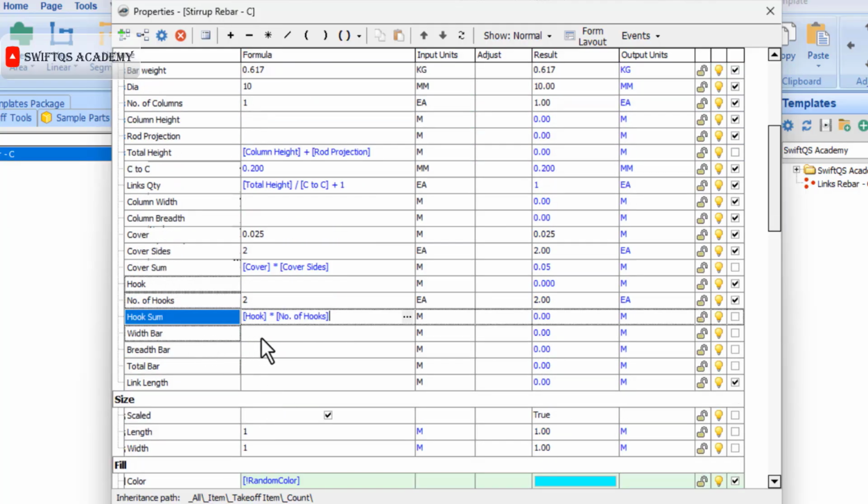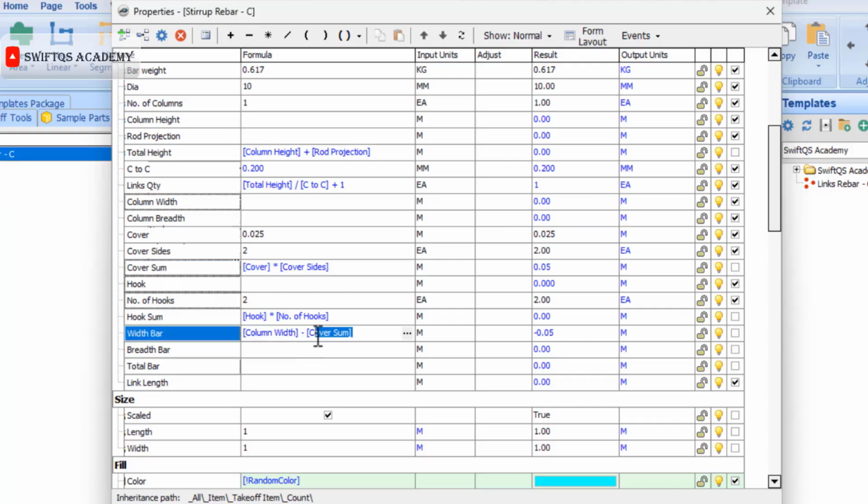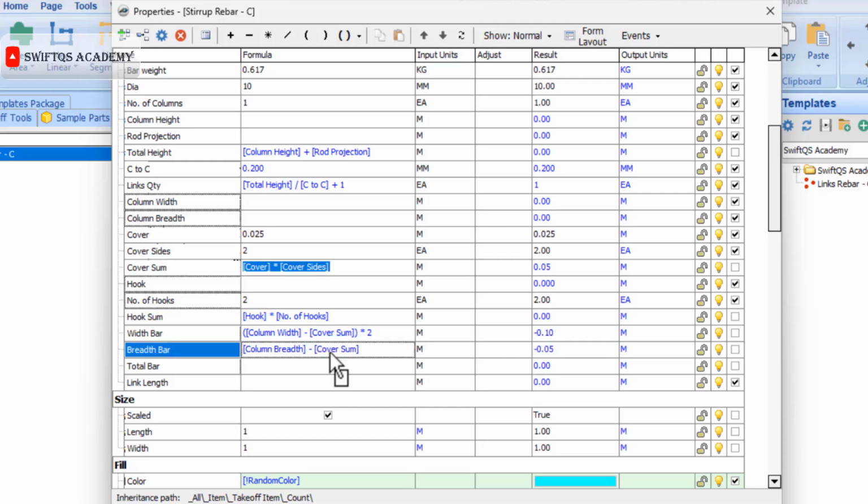Next, the width bar, and in this bar I want the column width to subtract the cover sum. I'll carefully highlight them all and then put them in bracket, and whatever the result comes, I want it to multiply by the number 2. Next is the breadth bar, and in it I want the column breadth to subtract the cover sum. I'll carefully highlight them all and then put them in bracket, and whatever the result comes, I want it to multiply by the number 2.